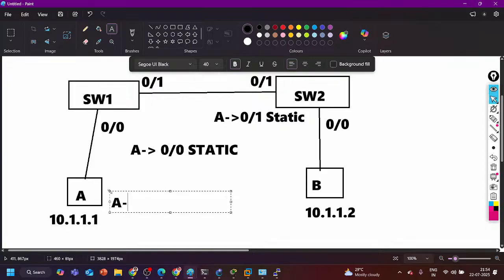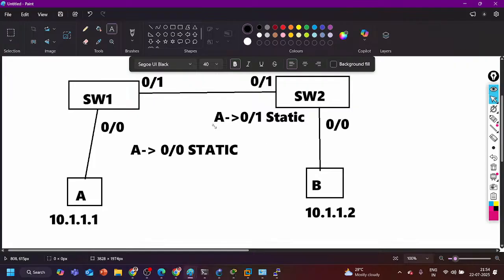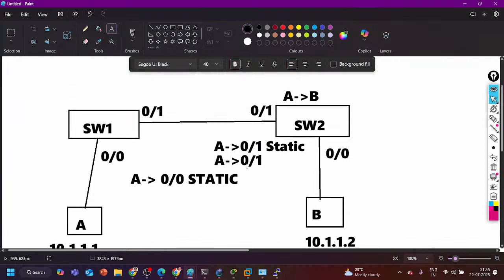Source MAC A, destination MAC B. PC will forward this traffic to switch 1. Switch 1 already has the static entry for the A MAC address. There is no issue. It will forward traffic to switch 2. Switch 2 will learn the A MAC address on this port dynamically. A MAC address on which port? 0/1. It will check the destination. It will forward to PC2.